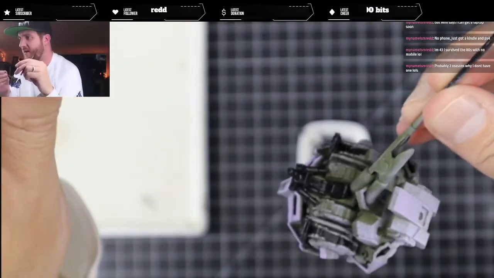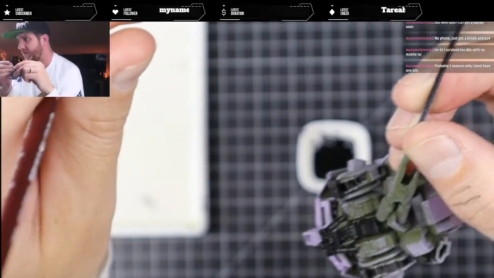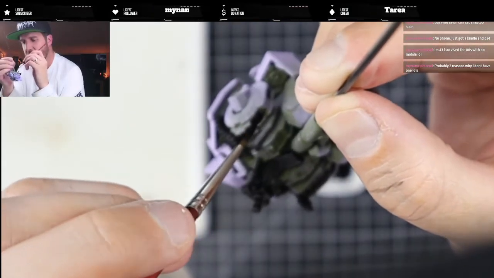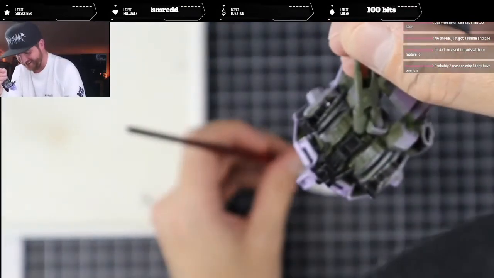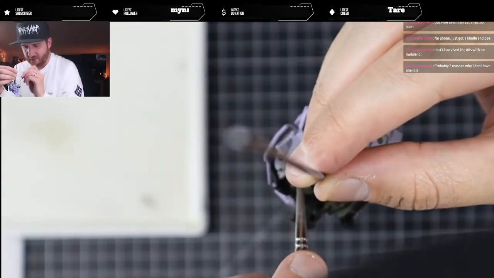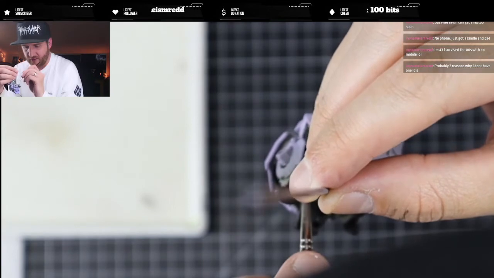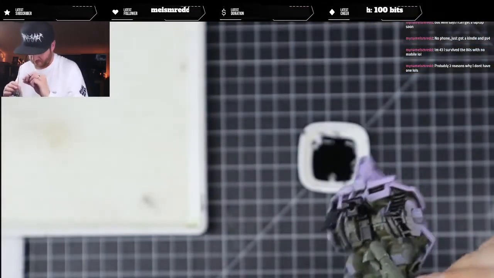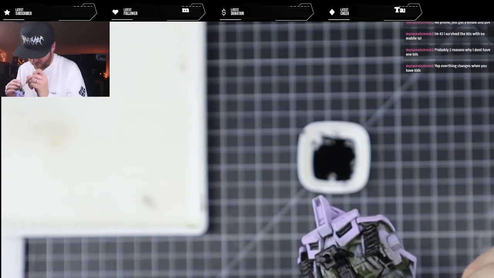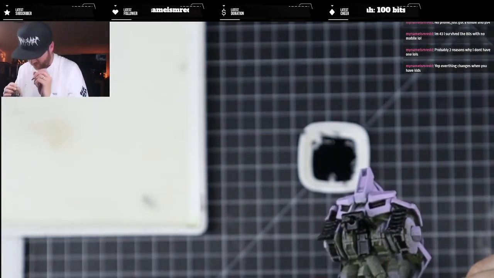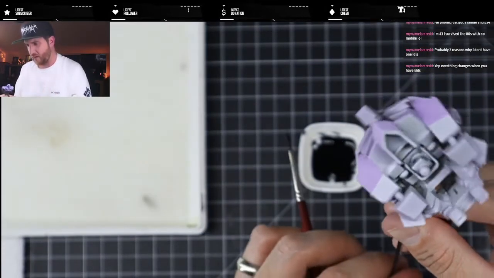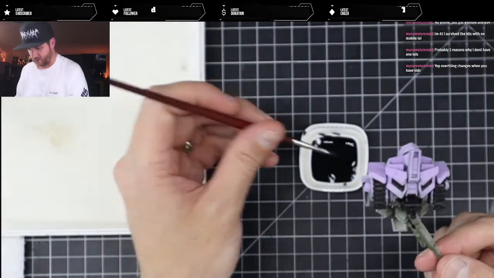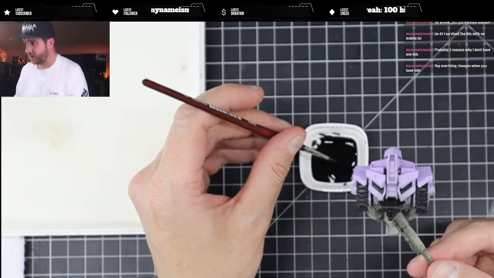Let's see if I can hold this upside down, if it's a little easier for the camera to focus on it. Maybe. I know this is super interesting watching me paint this little itty bitty part under here. Let me just hurry up and get this, and then we can move on to another part that's easier to see. Looks good. I guess we'll get this inner part here black on the front.